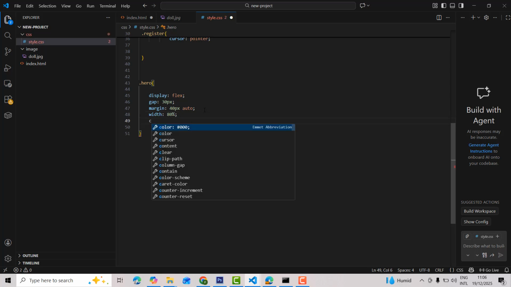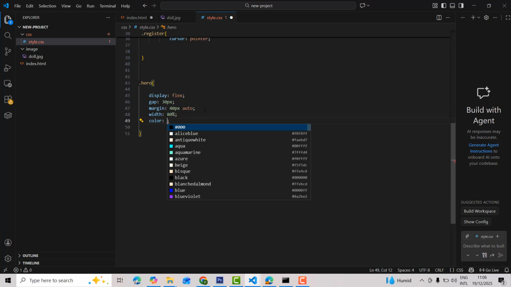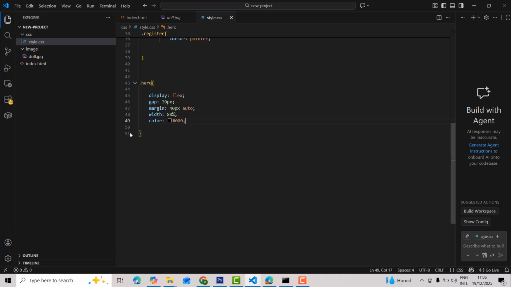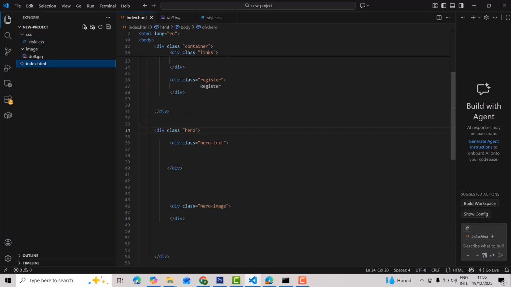Color, we have to write the foreground color. So that we have to default this color. That's it, that thing you have to write. Now what I'm going to do is implement the three divs.